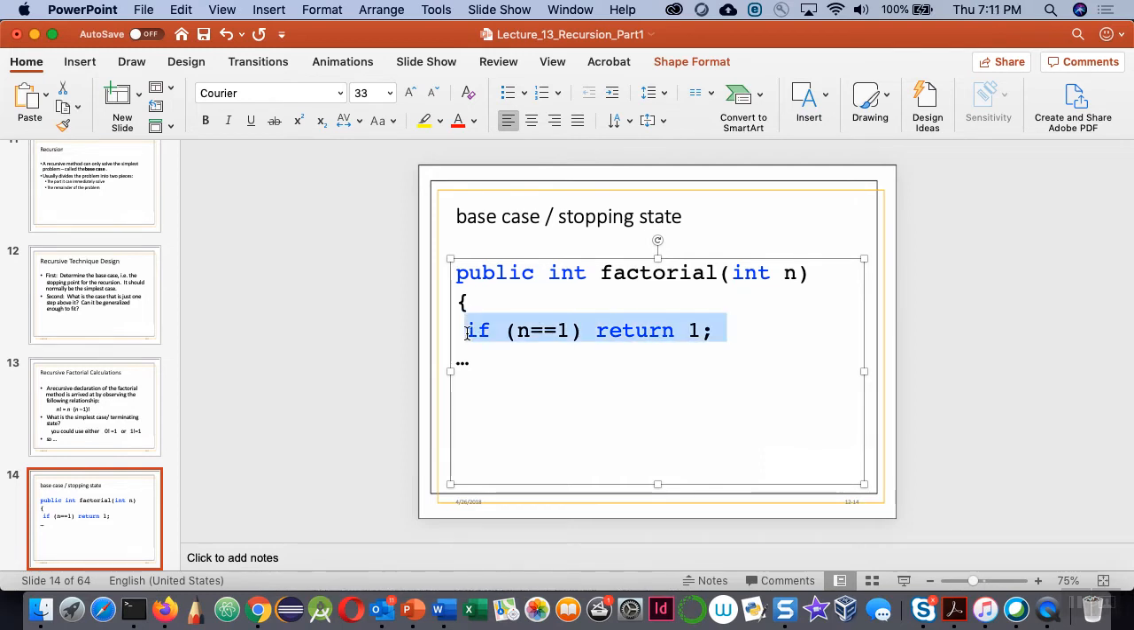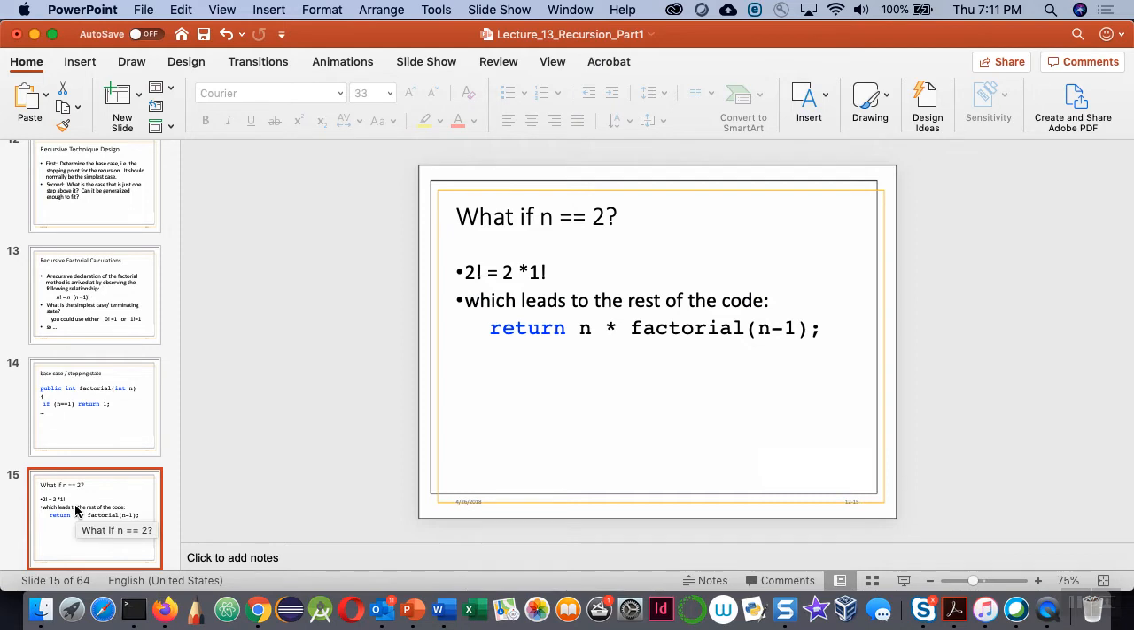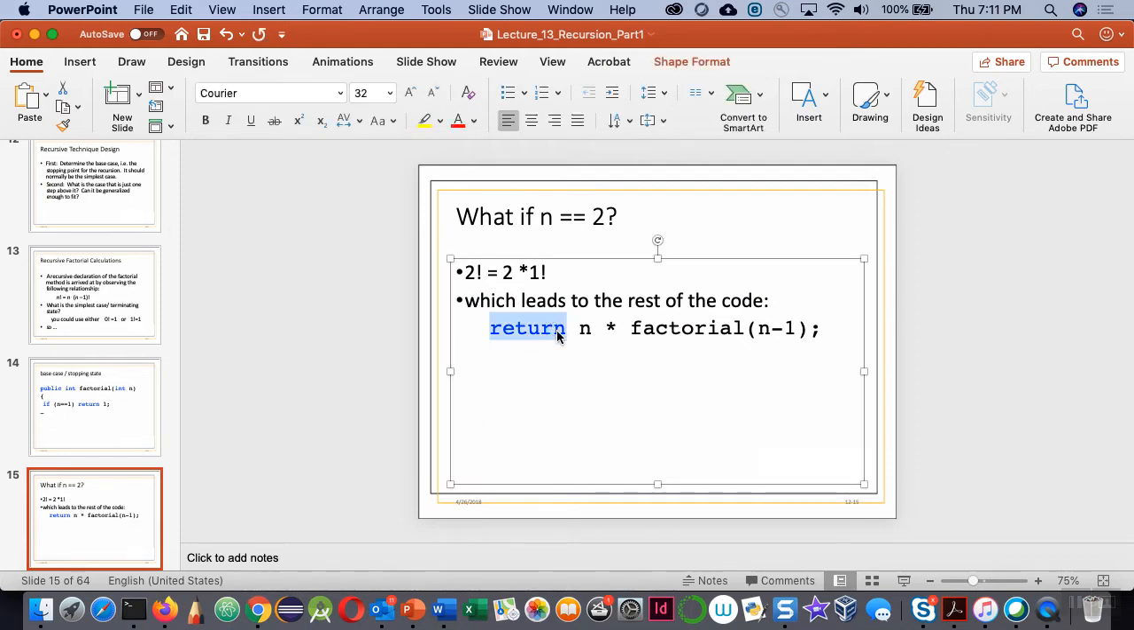That means if I reach 1, if I want factorial 1, then what is my factorial 1 value? 1. Then this result is 1. Otherwise, if it is not 1, then what will happen? The second part is the interesting part, and that is the recursion part. You can say return n times factorial of n minus 1. This is where the recursion is happening.